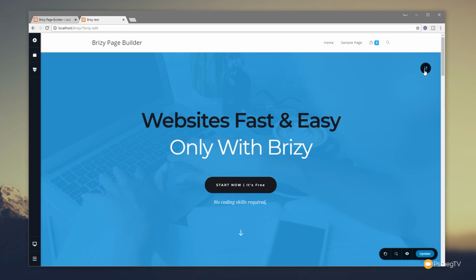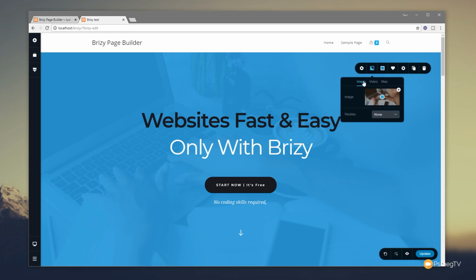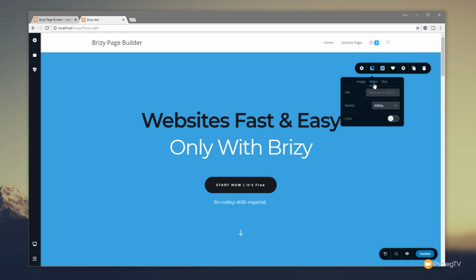Up at the top right-hand corner, you can see we've got this little element that allows us to click and open up a range of new context-based options. So we can do things like edit the block, add new blocks in, we can change the backgrounds, the colors, and so on. So the first thing we want to do is change the background. So we click on that option, you can see it gives us three separate tabs, image, video, and map. At the moment, image is the option that's chosen, so let's just change that to video.